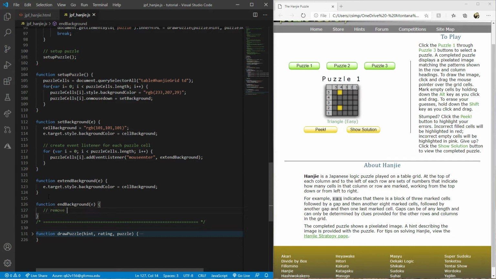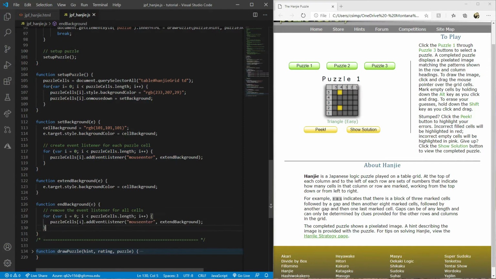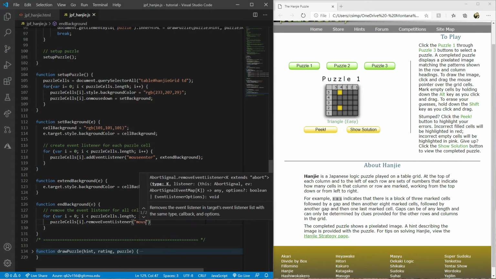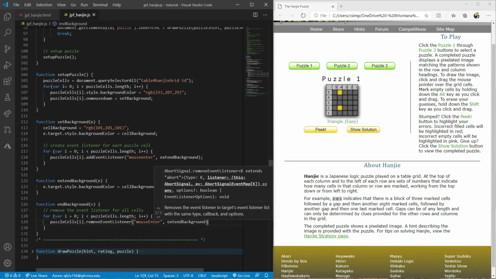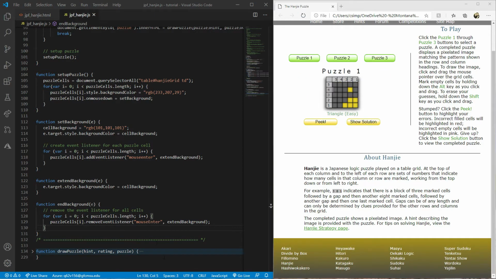So we're going to remove the event listener for all cells. We're going to use that for loop again. In fact, I could even come over here, grab that for loop, copy, come back down here, paste, because I need the same for loop. And then for each puzzle cell, I am going to removeEventListener of mouseenter and extendBackground. So I'm telling it I want that to go away when endBackground gets called. endBackground will get called whenever I lift my mouse up. So, oh, Lord.